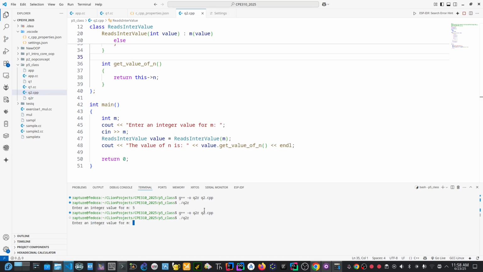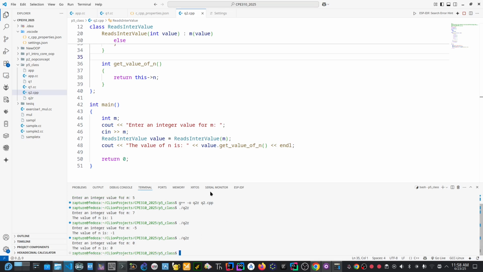And let's run this. Enter the value of m, 7. The value of n is 1. Enter the value, compile it again, and enter -5. The value of n is -1. Then compile it again, put 0. Value of n is 0.